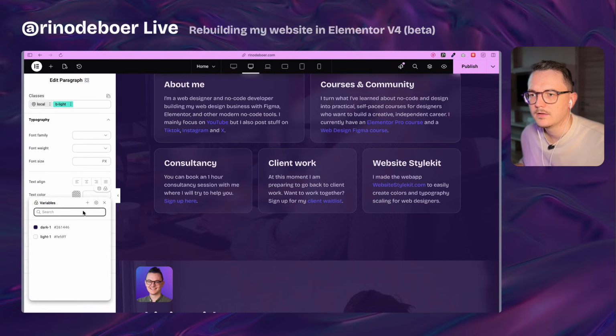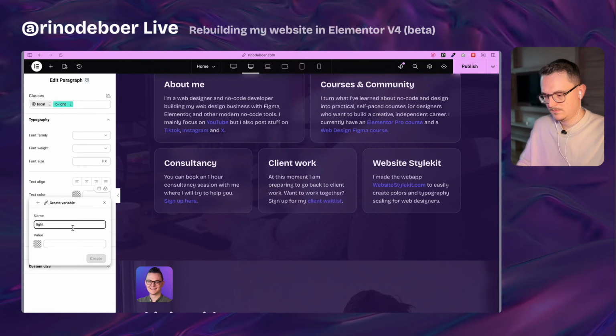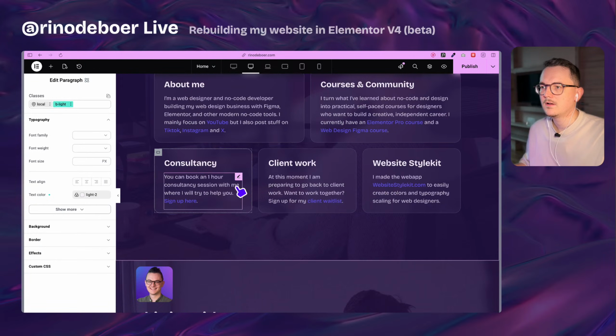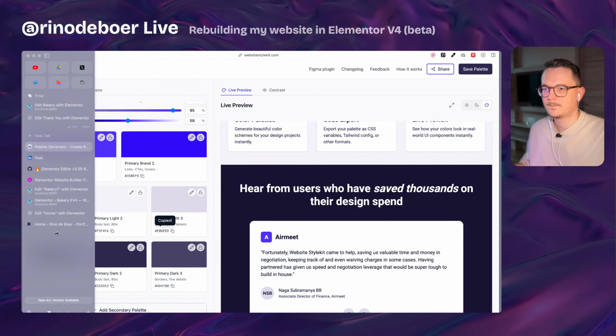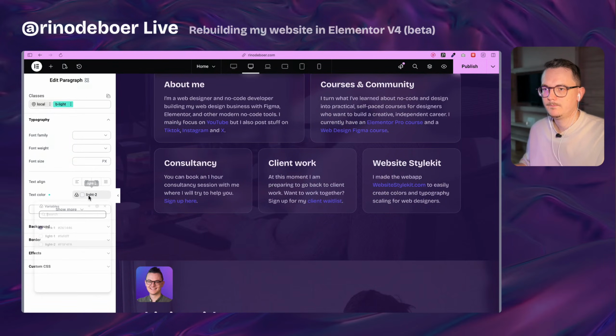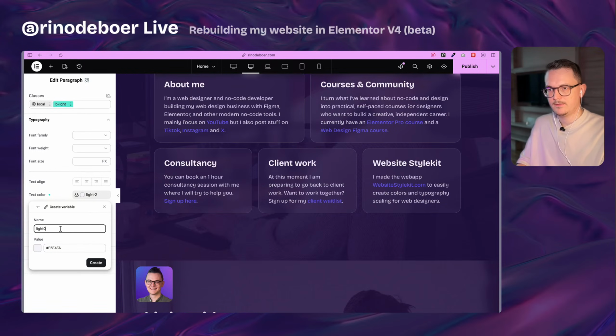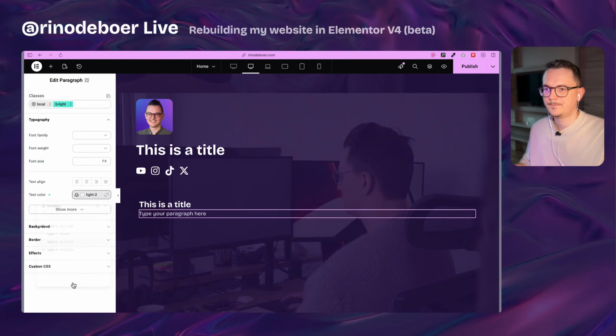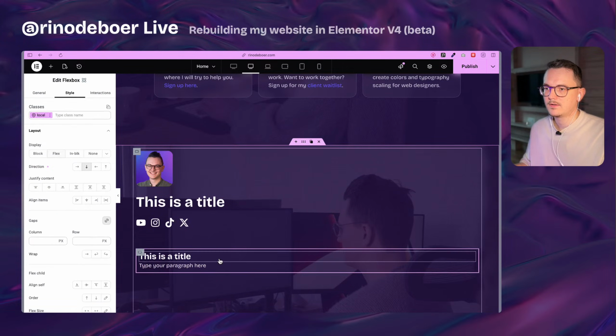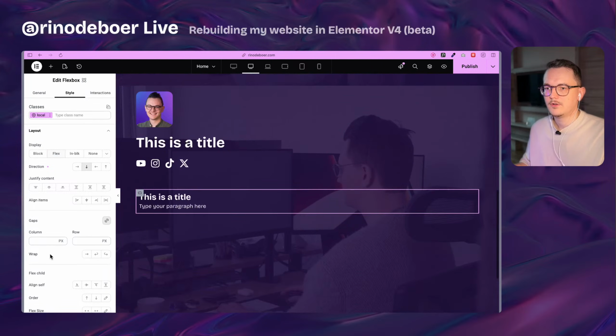I'm gonna make another variable. Light 2. I'm gonna put the value in here, create. And we also need a color for that outline. So let's also add light 3. Oh, not a double hashtag. But this text over here is going to be light 2. We need light 3 for the border of that box. So let's just do that.